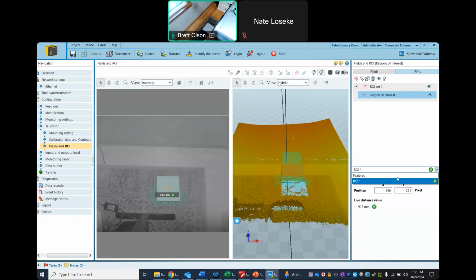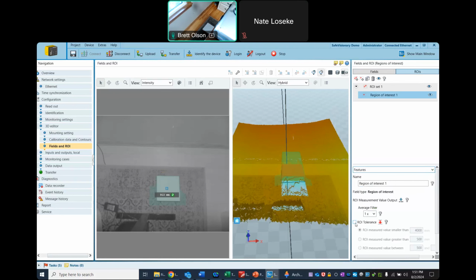So for this one, I'm going to go to features and get my tolerance, and I'm going to do smaller than 1,000. Again, you can change how accurate and close you want this to be, but I know that it's going to be less than 1,000 when I put the box in place.